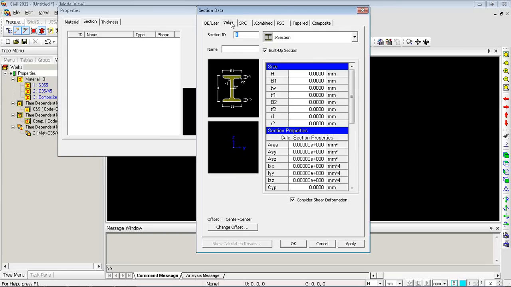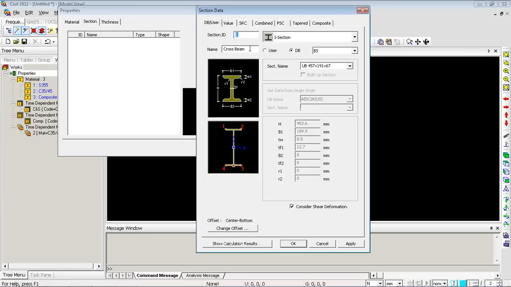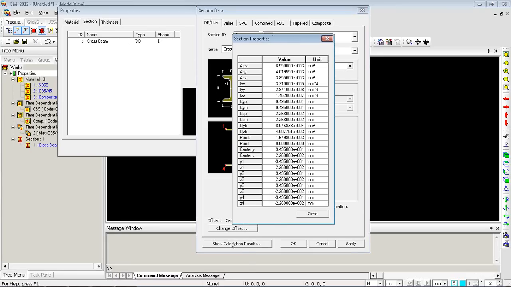Then there are value type of sections. So for irregular sections or the sections which are not available in the database, you can directly enter the section properties from here. So I will input the cross beam and just apply it here. So my cross beam is applied.